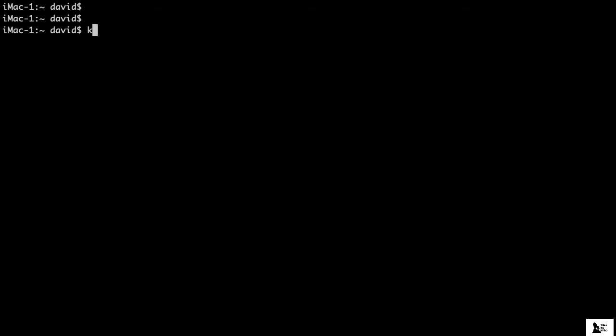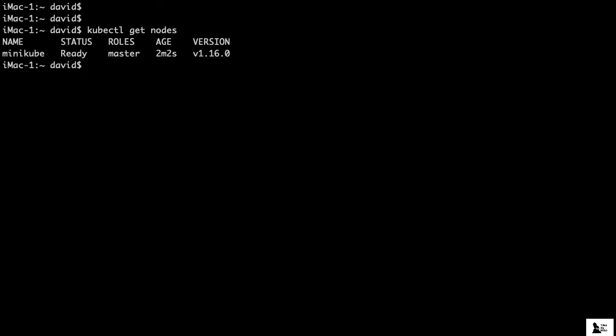If we clear the screen, let's type kubectl get nodes. And there you go. You can see the name of our single node that's running is MiniKube. Its status is ready. It's a master node, and it's running Kubernetes version 1.16.